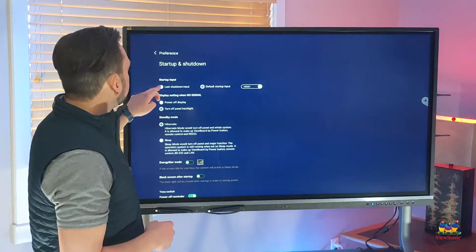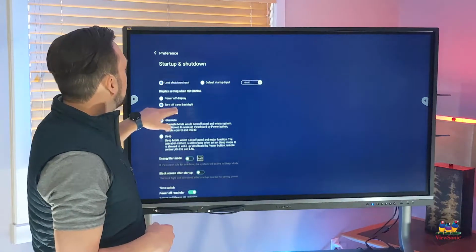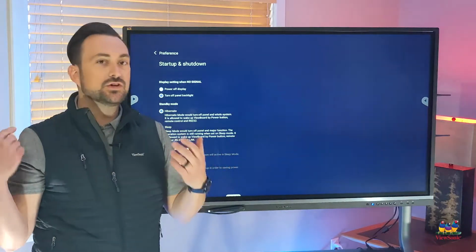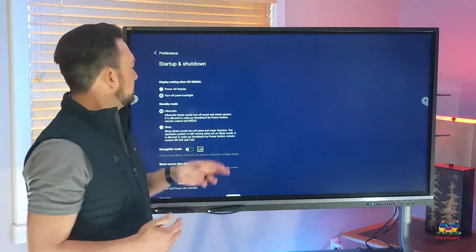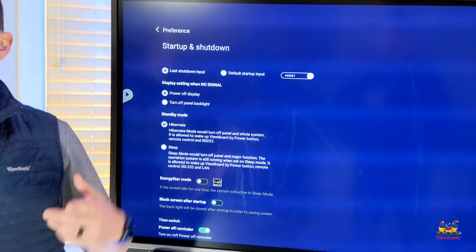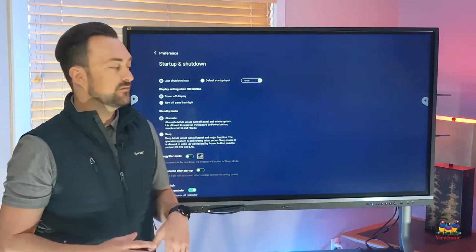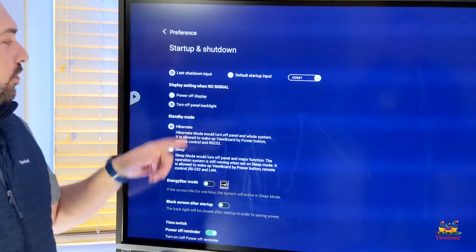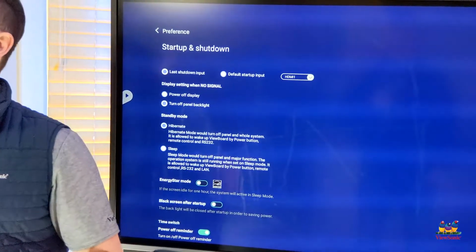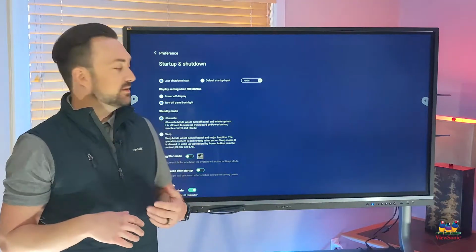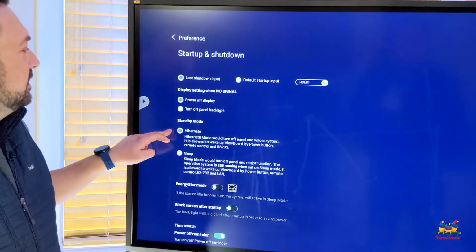Now, the display setting when there's no signal, essentially what this is that if there's no signal, you have two choices. After a little bit, you can power off the display. So if there's no signal, it's just going to shut down, right? It's just going to turn it off, save some energy. Or you can have it just turn off the backlight, right? So the board's still on, it's still running, it's just going to turn off the screen. So you can choose either one of those settings.